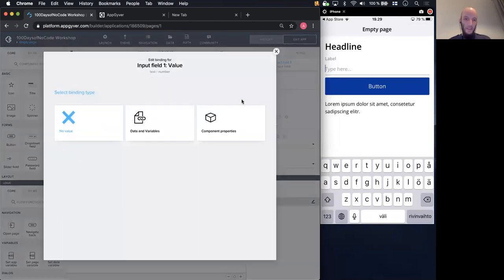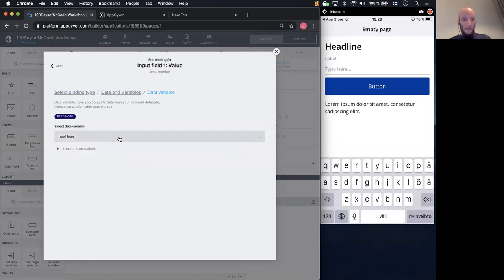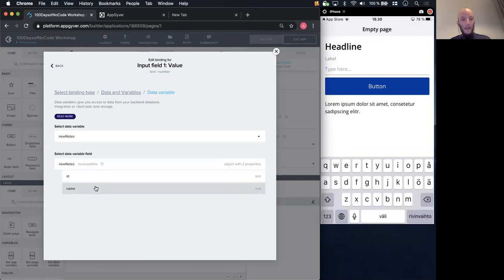And now we're going to change that by, again, opening up the binding editor, which is this screen. And then we navigate into the data and variables. And then we're going to go into, last time we went into page variable, but this time we want to go into data variable. And here we have the new nodes variable. And here we can actually choose which field we're going to bind it to. We're going to bind it to the name field because we want the content of the input field to be the name for the new node.